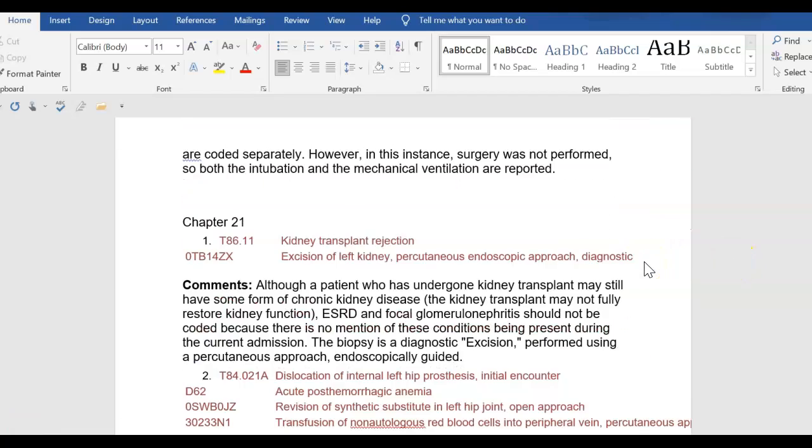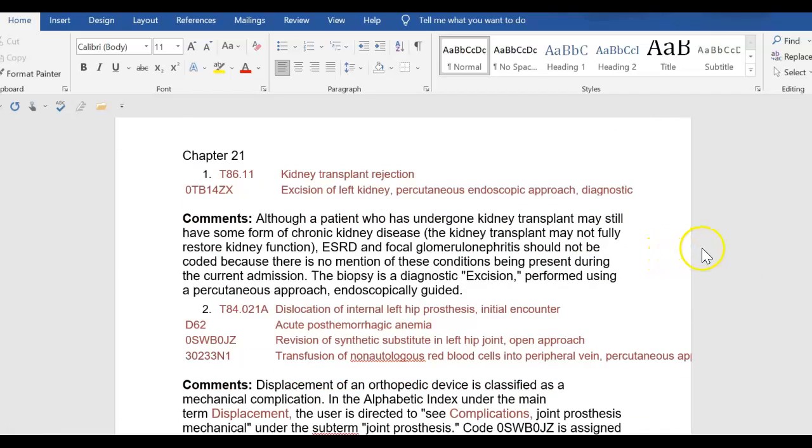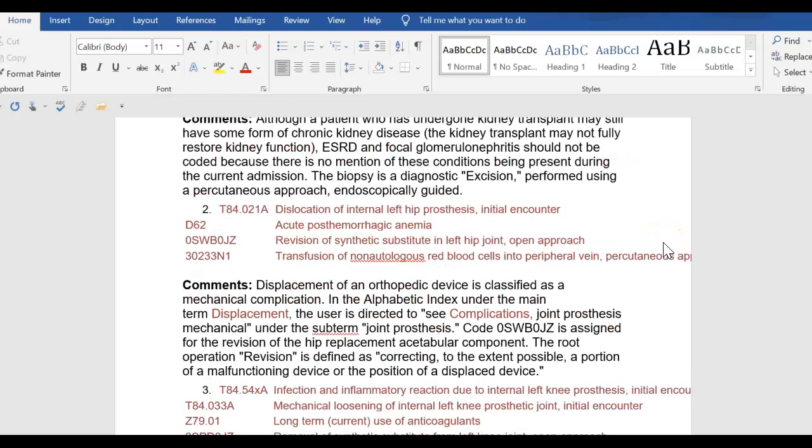All right, so now I'm going to move on to chapter 21. First code should be a T code, kidney transplant rejection, and then excision of the left kidney. Then number 2, we have dislocation of the internal left hip prosthesis, initial encounter, T code. We have anemia, revision of the hip joint itself, and then transfusion of RBC into the peripheral vein.